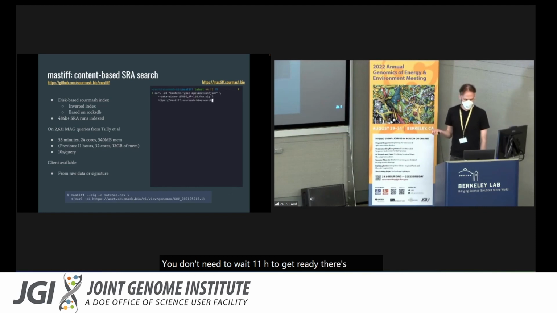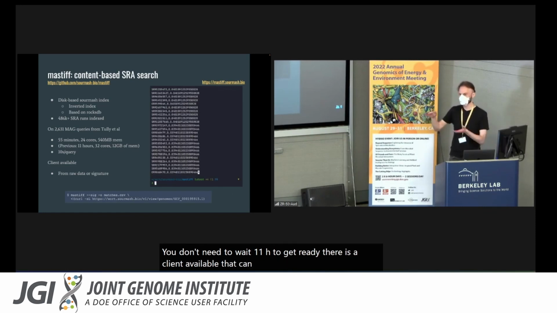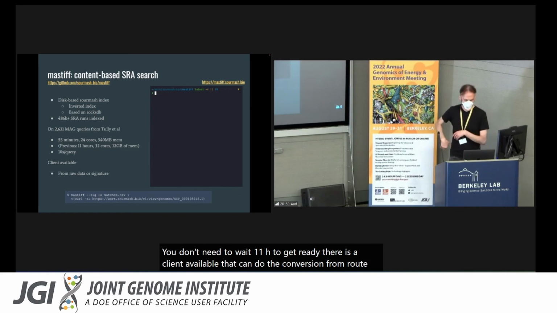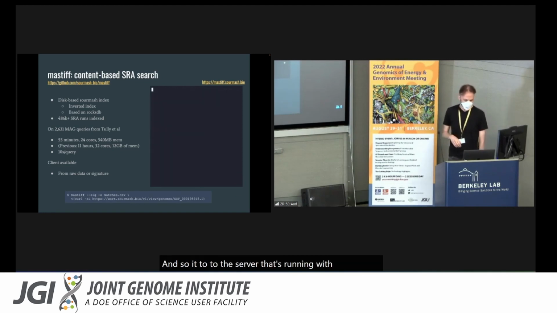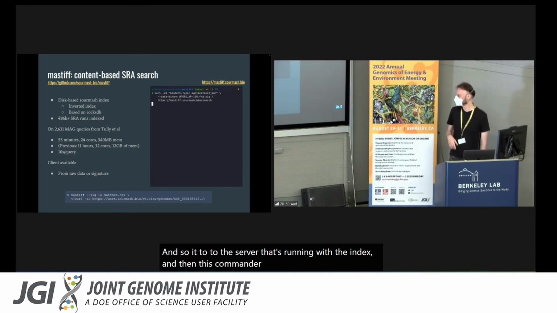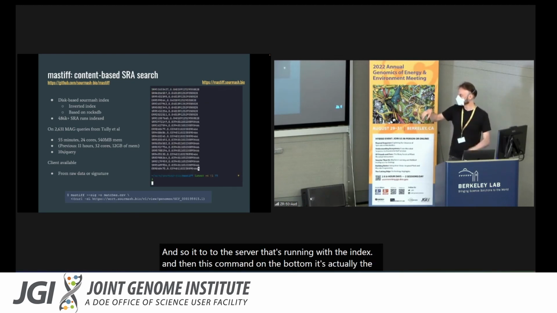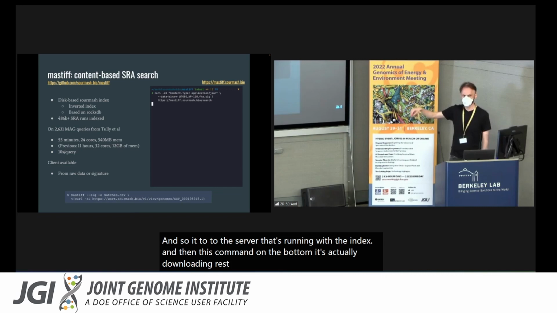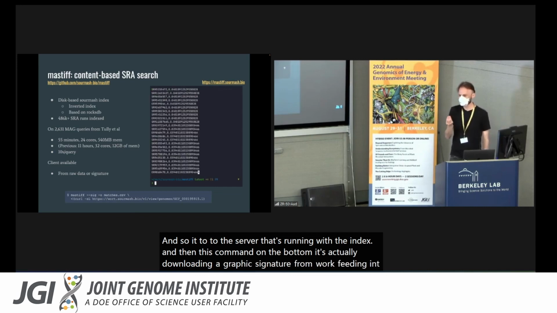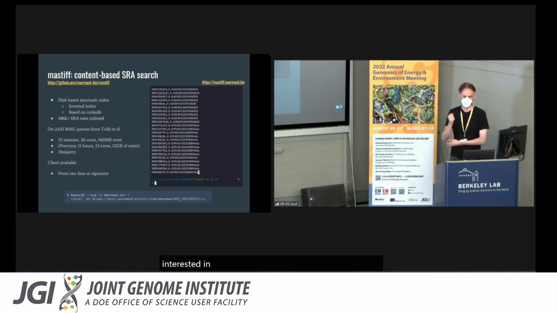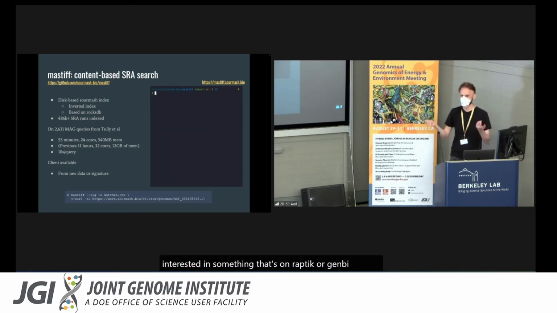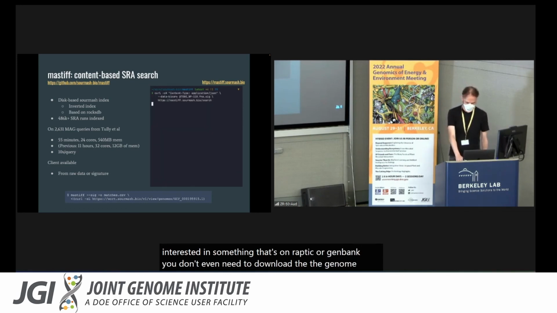There is a client available that can do the conversion from raw data to signature for you and submit to the server that's running with the index. And this command on the bottom is downloading a RefSeq signature from Wort, feeding into Massive, and then getting results. So if you're interested in something that's on RefSeq or GenBank, you don't even need to download the genome to be able to run.